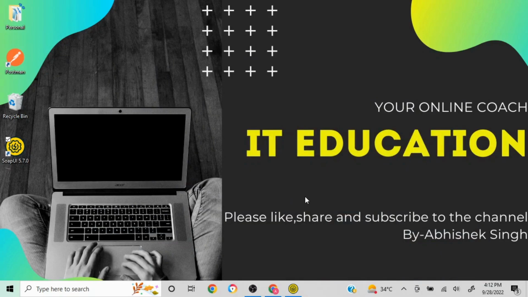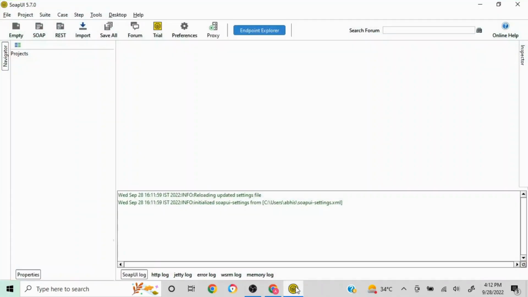So first we are going to discuss how to create a SOAP request, and we'll discuss all the details around it, and in future we are going to discuss about the REST request as well. Okay, so launch your SOAP UI tool.